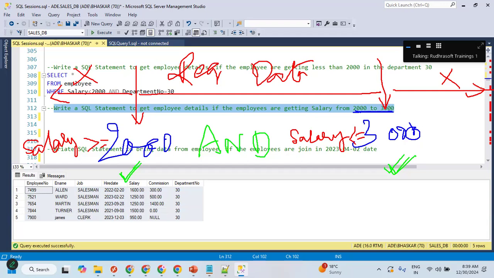Range is going to be possible for numbers, and range is going to be possible for dates also. From so and so date to so and so date, we can get it, even for the dates. So let me write for this how we are going to do it. Just observe.